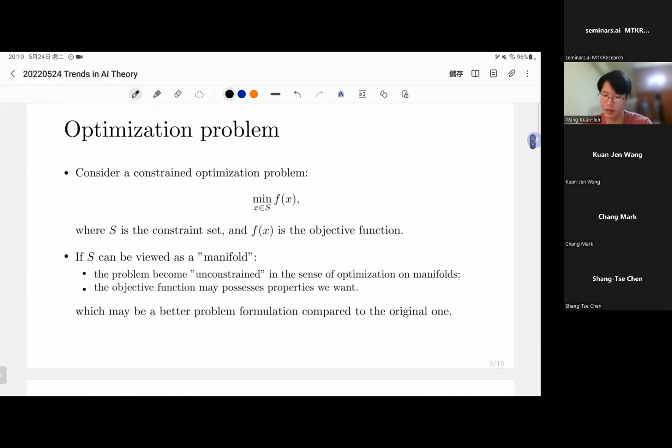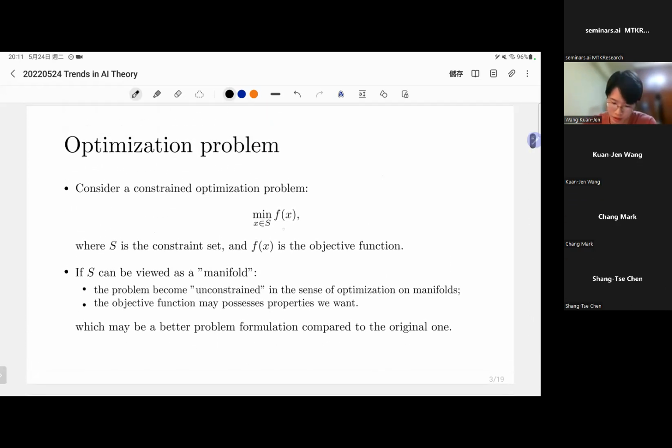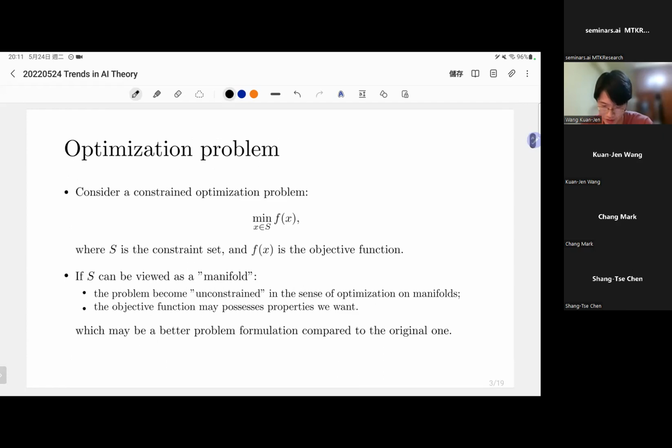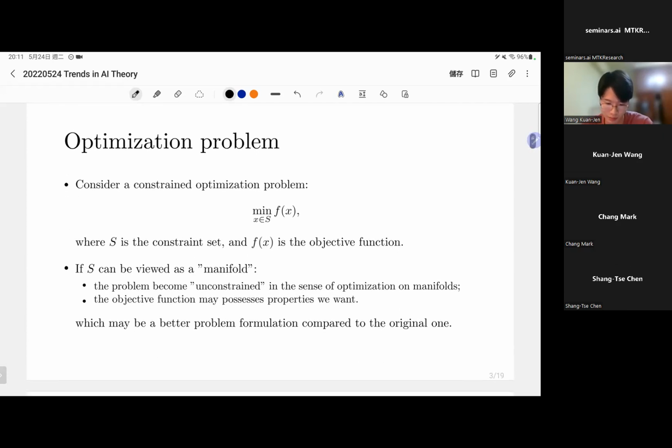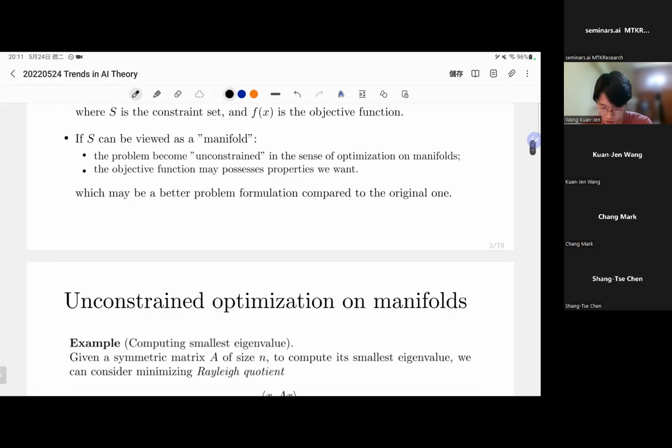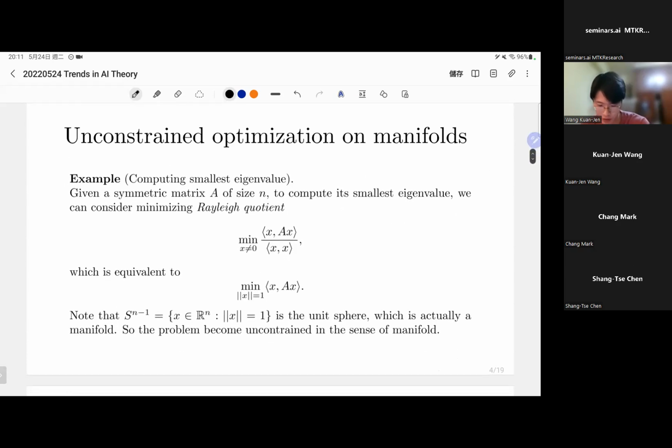But I'm not saying that if we meet these thorny issues, we should go to consider optimization on manifold, because to choose a proper manifold is not so easy. So I just offer a motivation and introduce the settings of optimization on manifold. So here is a very simple example.